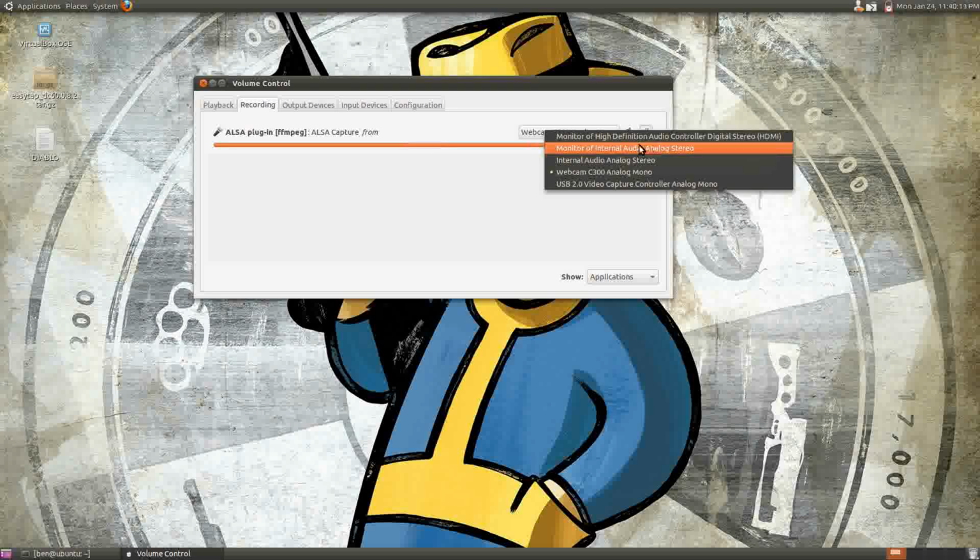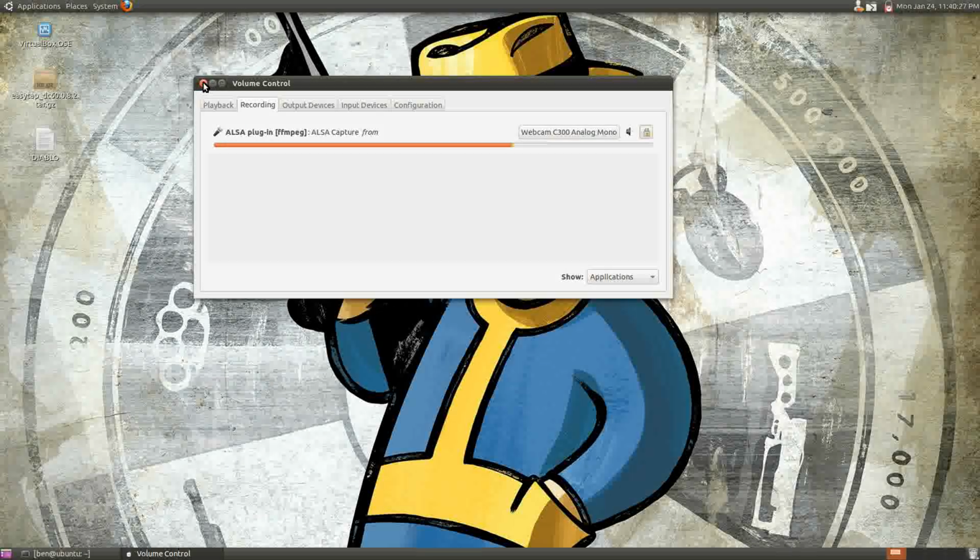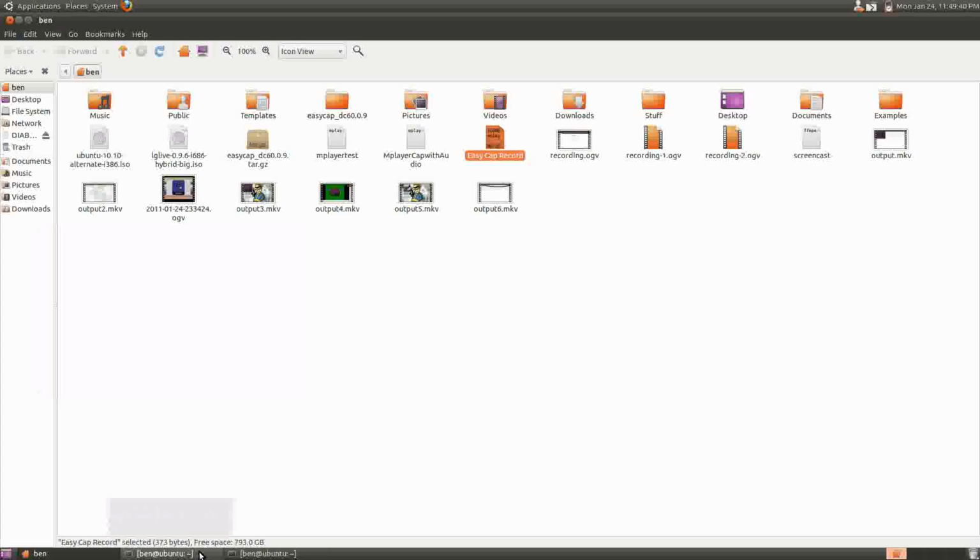So you can just change this accordingly to record from whatever you want. Monitor of internal audio analog stereo will basically record whatever's on the screen. Webcam here, which I'm using now, is recording from my webcam, and of course I've already explained the Easycap setting. So that's how you can record using the PiTiVi control.